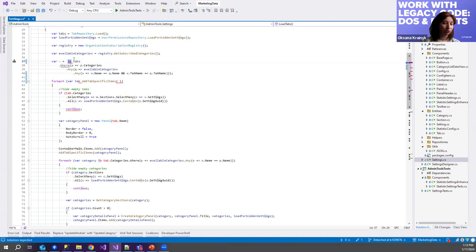So what we do, we retrieve the tabs here, and those tabs are expected to be a part of the available categories, with names that correspond to the available categories' tab names. So I do think those are actually the available categories here. Oh, those are the available tabs here. Right, so we create some meaningful name at this point.